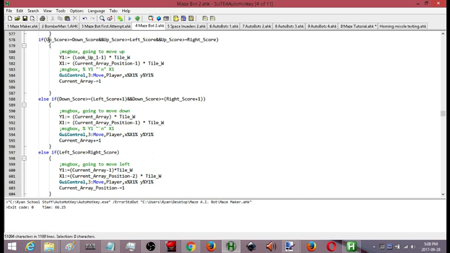So here's how I decided afterwards. After it looks at all those four directions and it got the score out of those four directions, here's how it would decide whether it was going to move or not. If the up score was greater than the down score plus the left score plus the right score, it would move up. And this is just how it actually moves that ball from one position on the GUI to the next position.